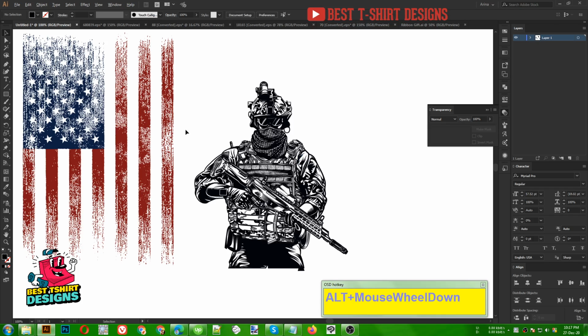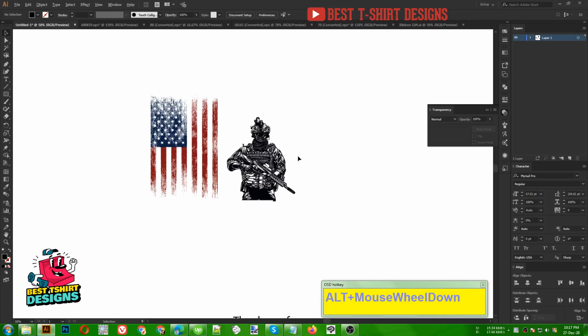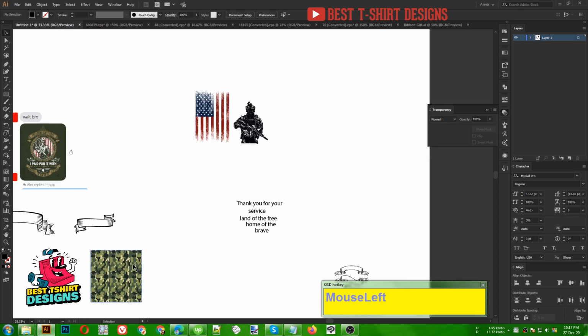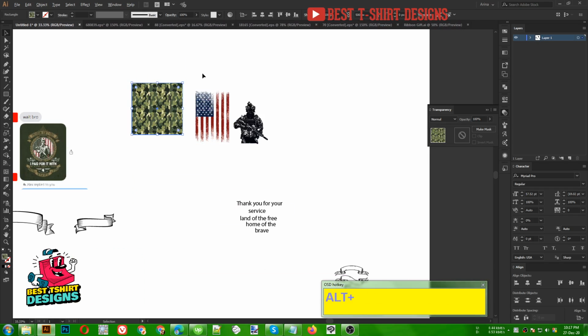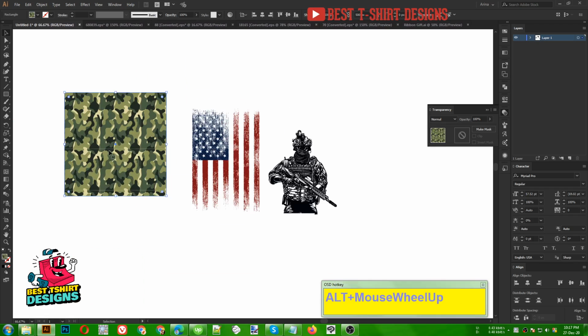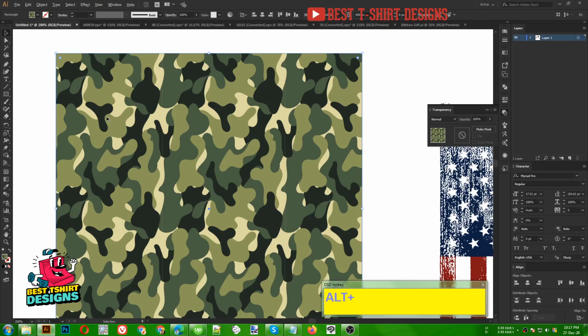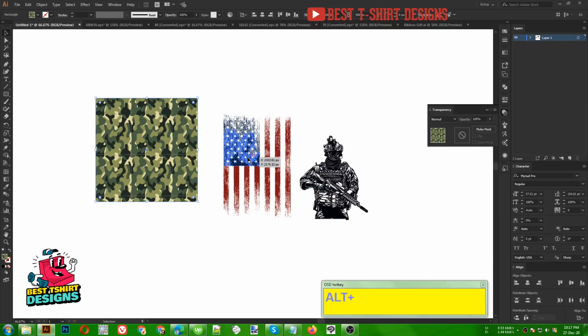So this is my soldier, and for this flag I want to use this camouflage. This is an army camouflage, you can use it. This is also from Freepik. So for this one I'm going to use this as the flag. Now this is the pattern.